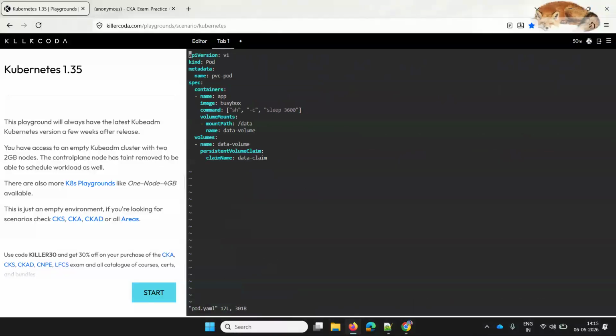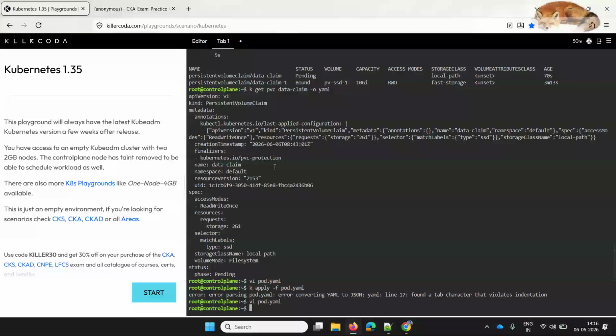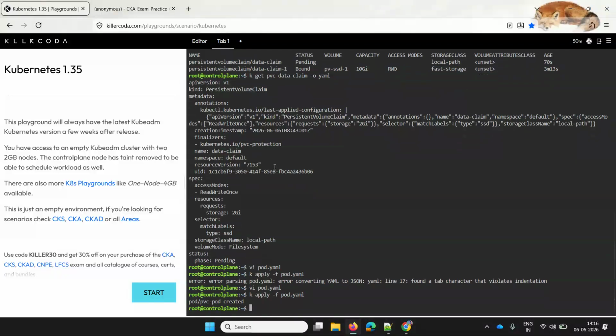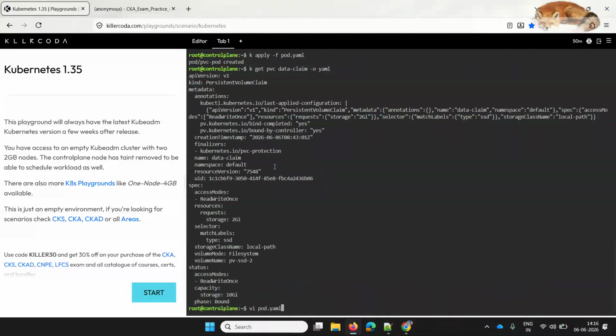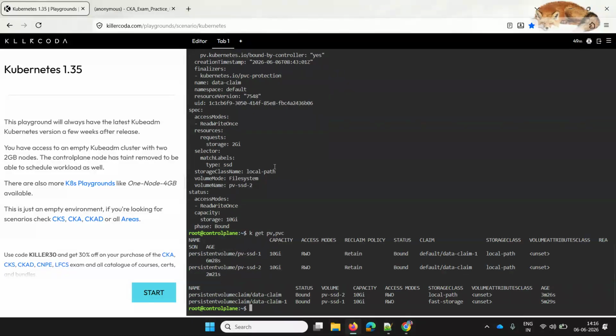Indentation error. Okay, line number 17. 1, 2, 3, 7, 8, 9, 10, 17. Okay, there is some tab. Now, if you see, sorry, now both are bound.